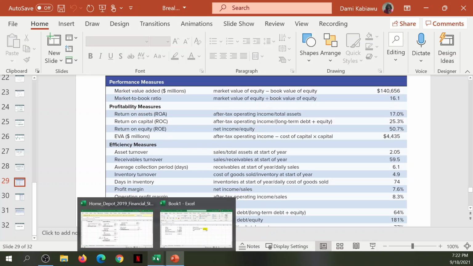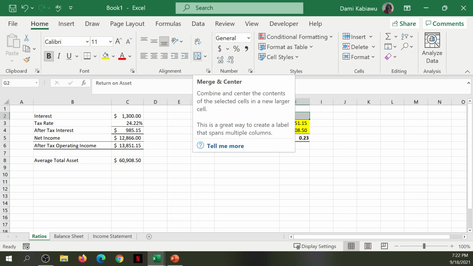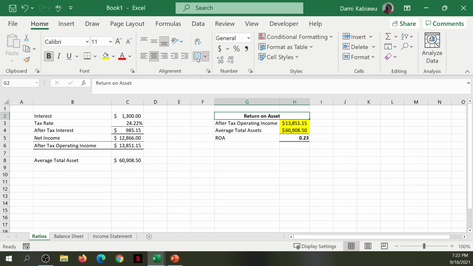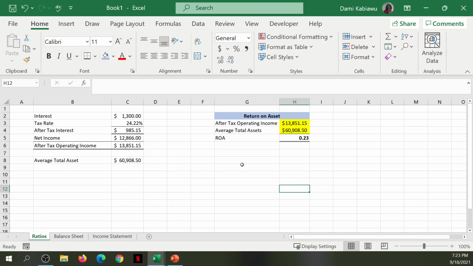So let's go back to our spreadsheet. This is return on capital. I'm going to make that bold. I could give it a background if I wanted to. And I want to. So return on asset is all of these calculations here. So I'm going to select these two columns and I'm going to merge them. Right here, click on that. That merges and centers the data. And now I'm going to give it a nice colorful background, not yellow. How about we do light blue? So that's return on asset.